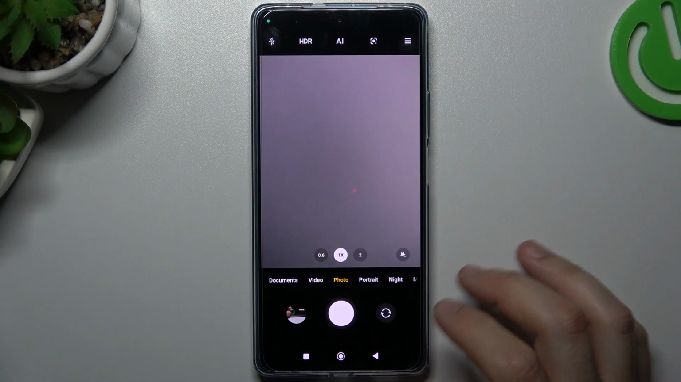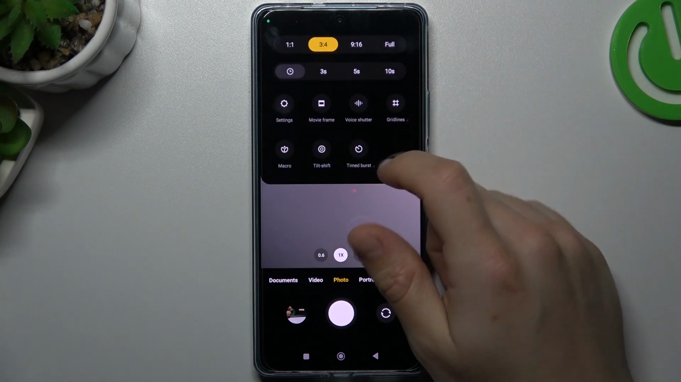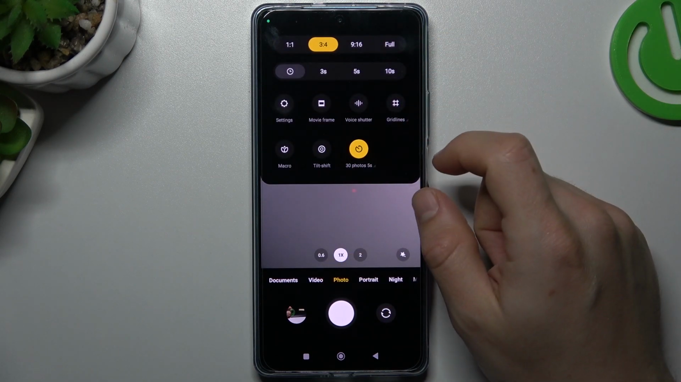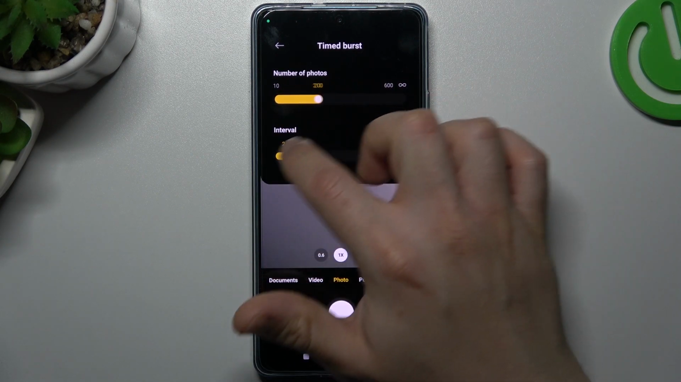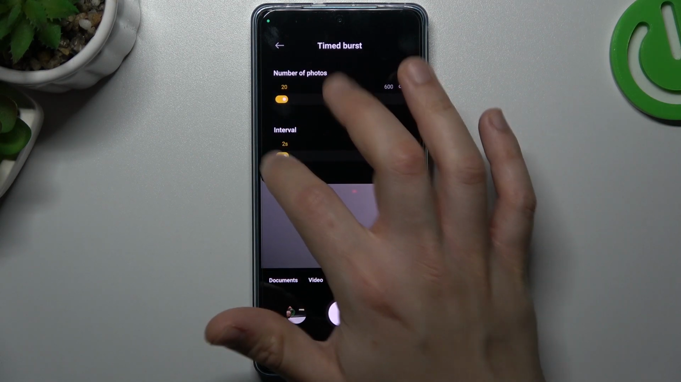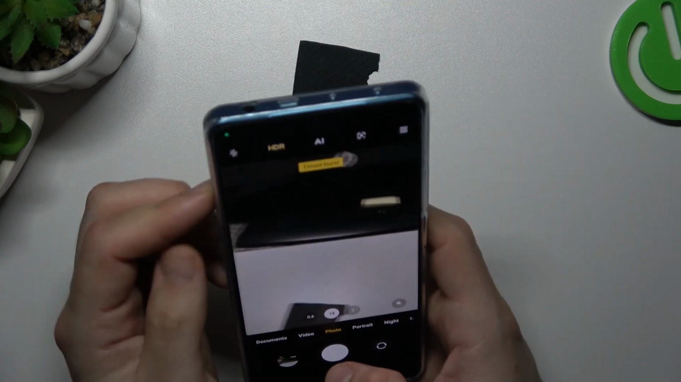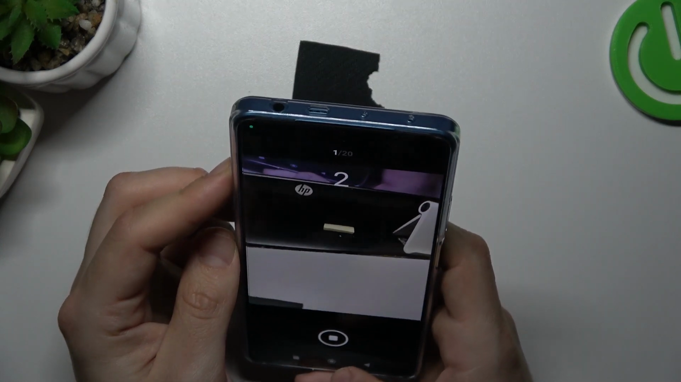So first up, open the camera app, then click on the three-line button, and you can see there is a timer bar, so just tap on it and select your desired function. You can choose the interval and number of photos, like 20 photos at 2 seconds. And now just tap on the shutter button.